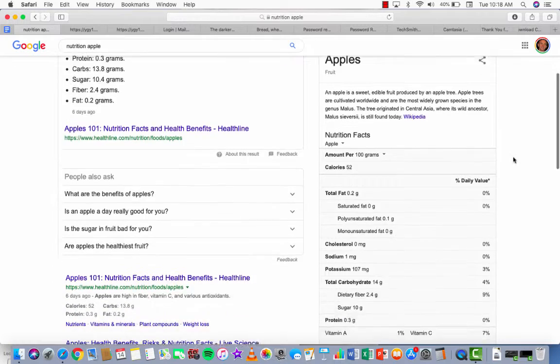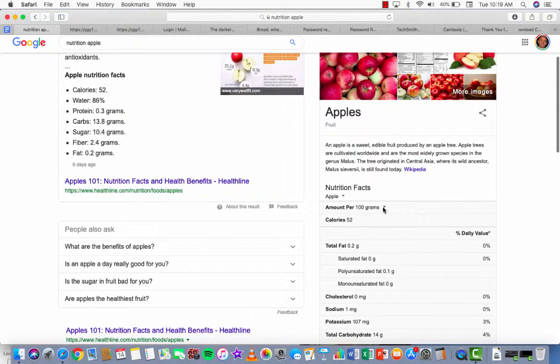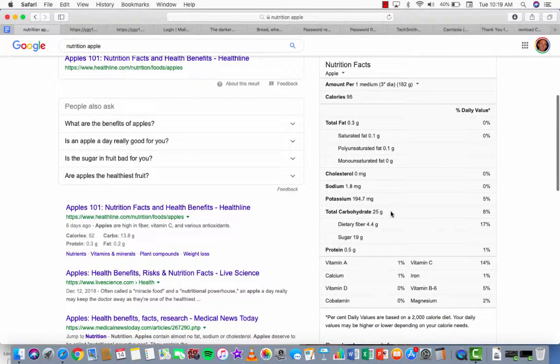It's got lots of useful information, and you can actually change the amount you're eating because no one's going to eat 100 grams of apple. But you might eat a medium apple, and then you can tell, gosh, 25 grams of carbohydrate. And if you've decided you were on a limit of 20 grams of carbohydrate a day, then you've already blown it. And you do need to count the total carbohydrates.